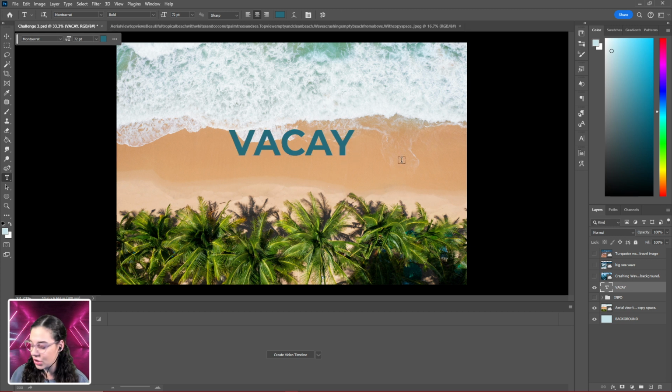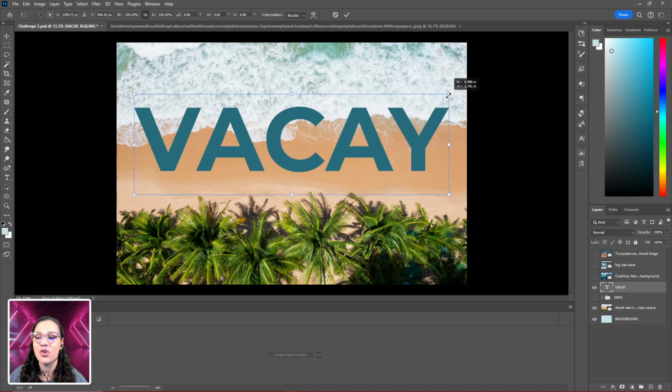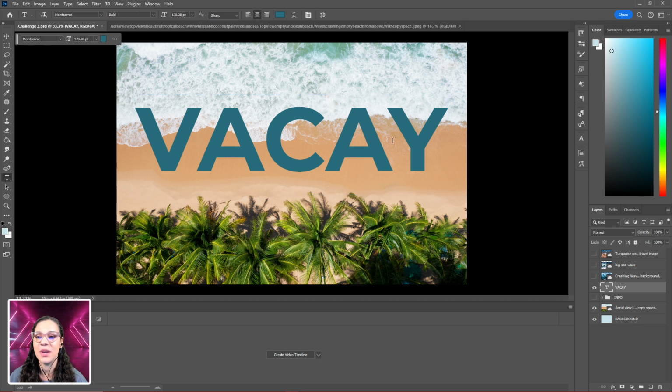I love how bold and punchy it can be. I love the word vacay as a shortener for vacation. And we're going to Control T and free transform. Now you can just change the size of the font if you prefer here. I am not worried about the font being a particular size.